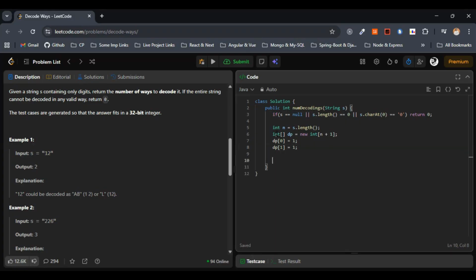Now let's iterate over the prefix length here. So let me go with the for loop: int i equals 2, i less than or equal to n.